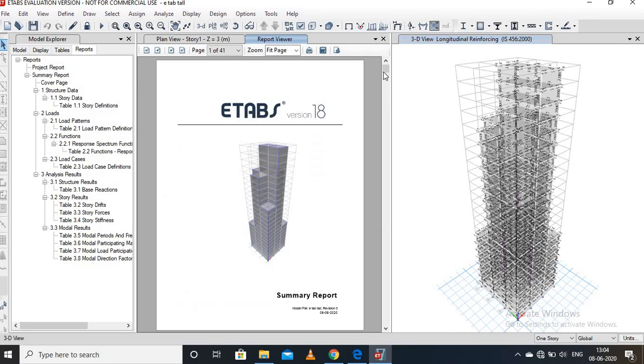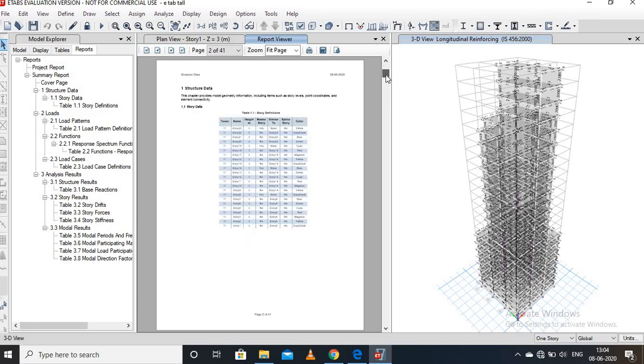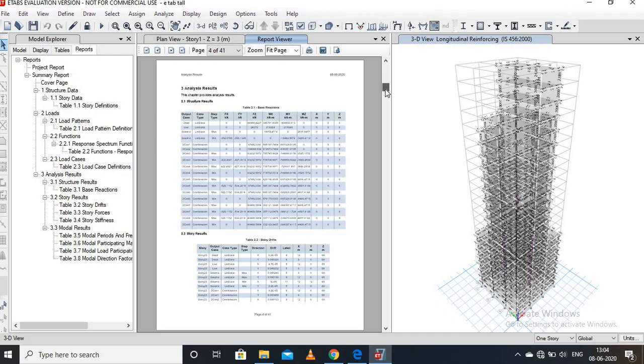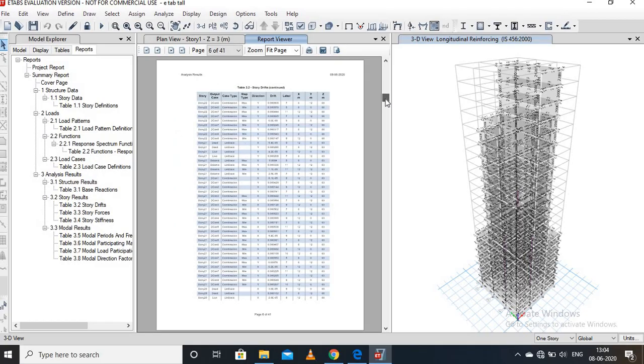Therefore, we can see the report prepared by the ETAP software. In this report, we can easily check the displacement value and the force acting on any story, the load combination, and any other consideration which is taken in a design process.